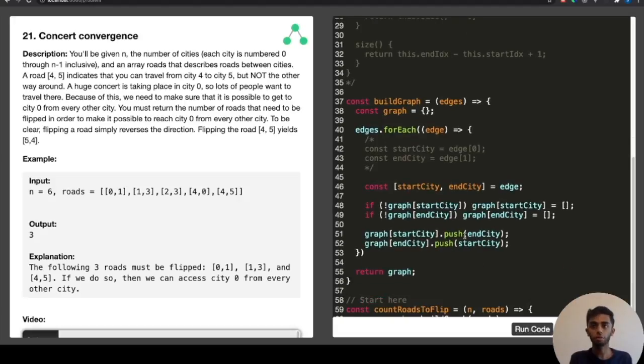Okay, the other thing is we need to be storing information about the direction, and we're not doing that here. So what we're going to do is store not only the city that we're talking about, but also a string that tells us whether the road is going in or out. So let's see here. For the startCity, it's going out of the startCity, right?